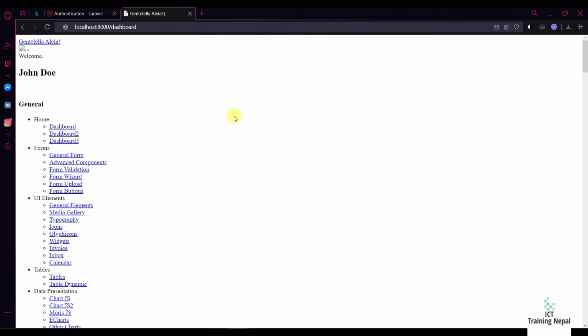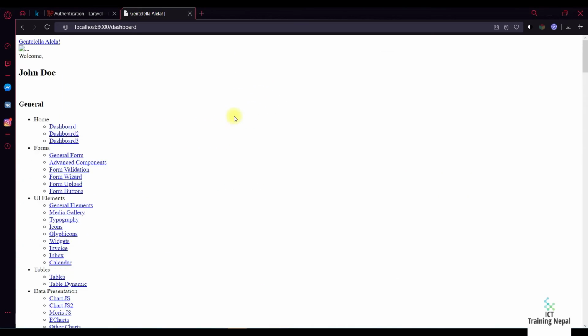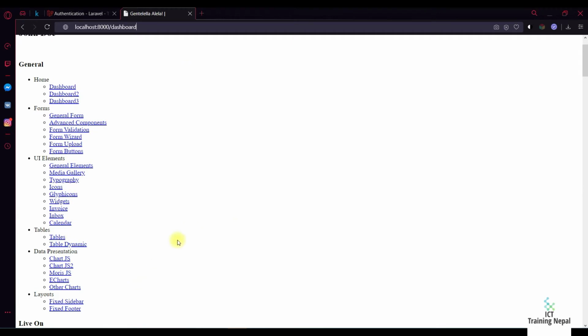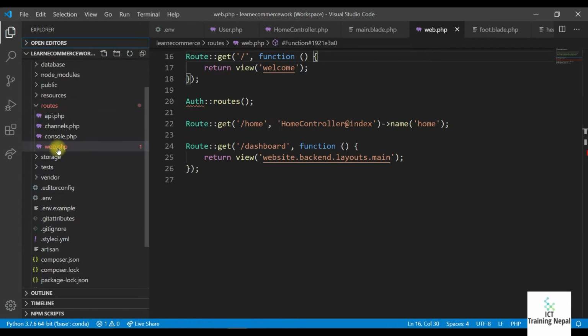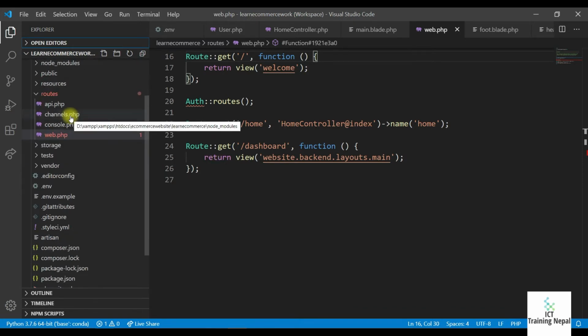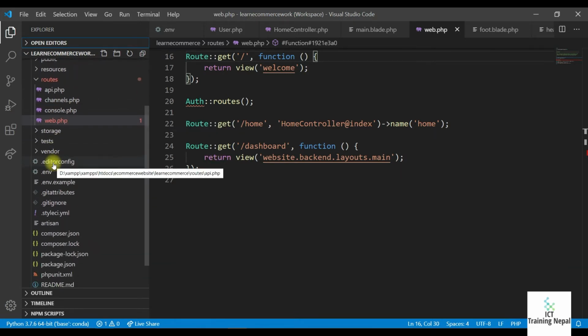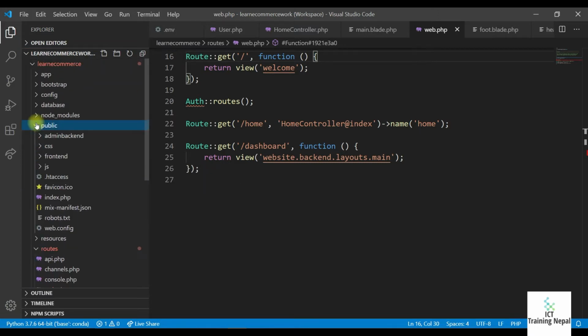First of all, what we have to do is connect all the CSS in the dashboard so that it can be easily visible. Let's go towards it. First of all, what we have done previously is we have added all the things in the public folder. You can just go to the public folder, and in admin backend I have added all of the things.